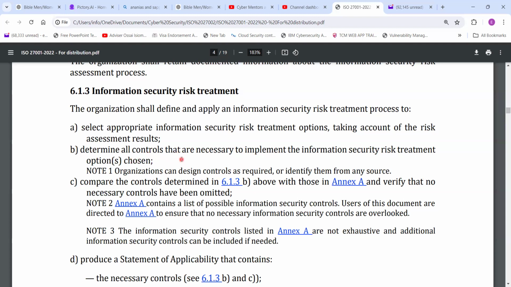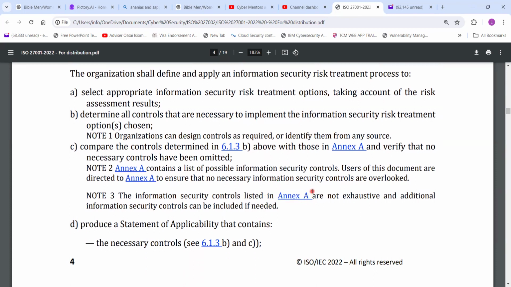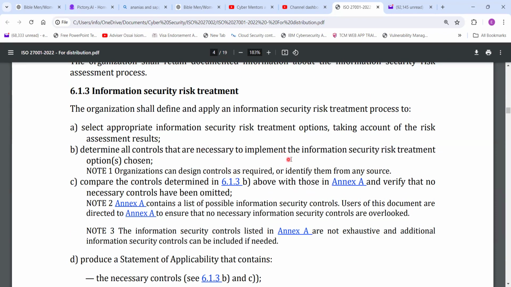Treating risk or reducing risk, you use controls, and the controls are in Annex A, which is stated here. It's in Annex A of this same standard. But the standard also allows you to use controls from any other standard. It must not be that all the controls you want to deploy must come from here, as long as it protects you.